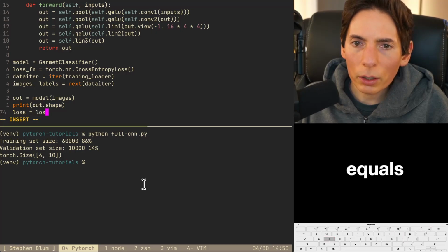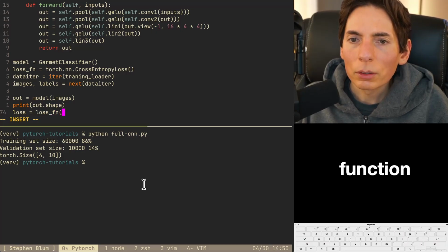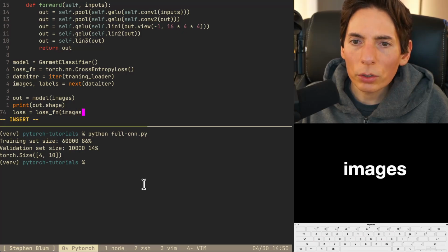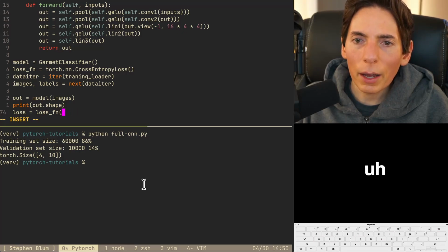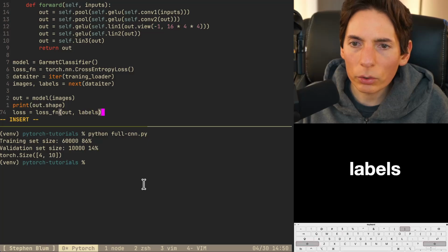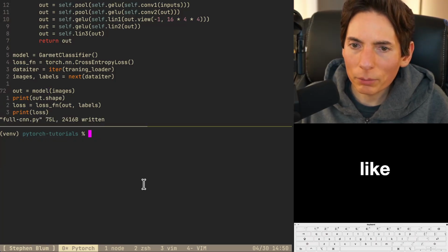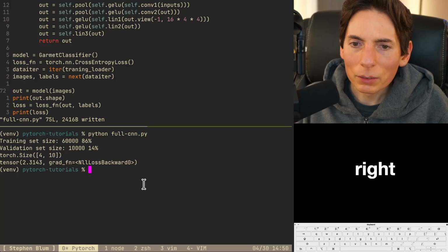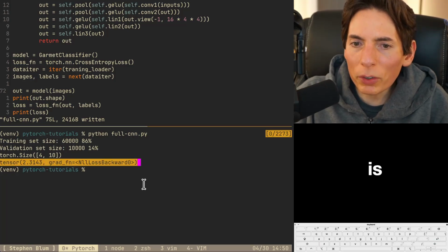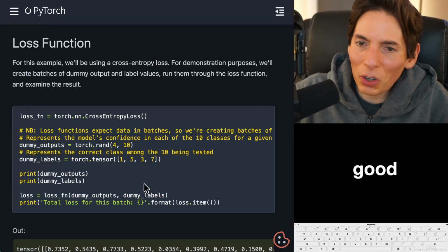Loss equals loss function. Then we will go out, comma, labels, like that. Print loss. See what that looks like. All right, there we go. The loss is 2.3, looking good. All right, that's a good start.